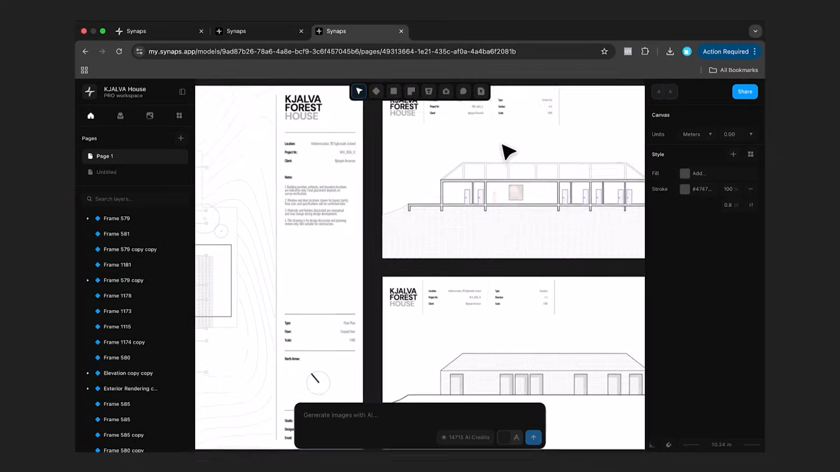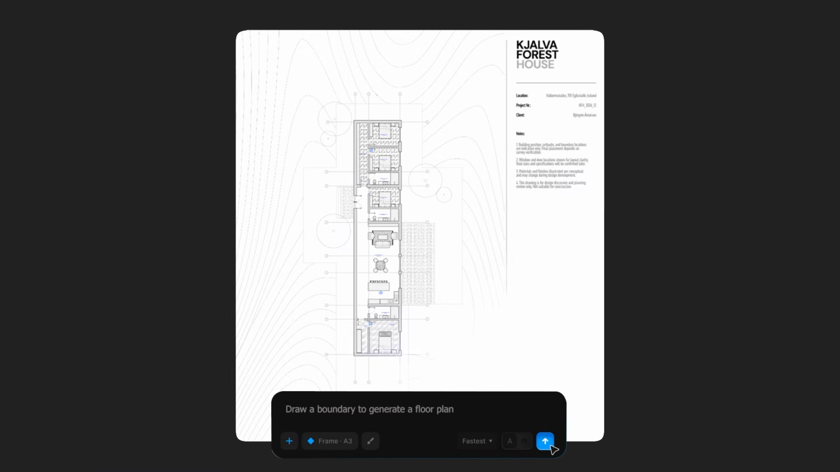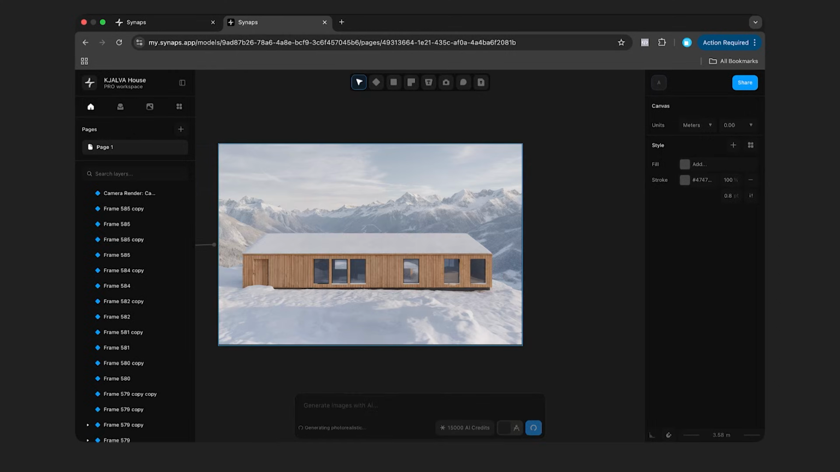If you're an architect who wants to elevate your workflow with a new age tool, then Synaps is for you. Because in this video, I'm going to show you exactly how we can create amazing professional drawings like these and visualizations in 9.8 seconds inside Synaps. So make sure to watch the video all the way through the end.